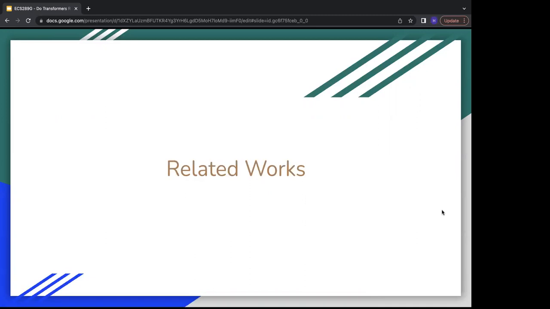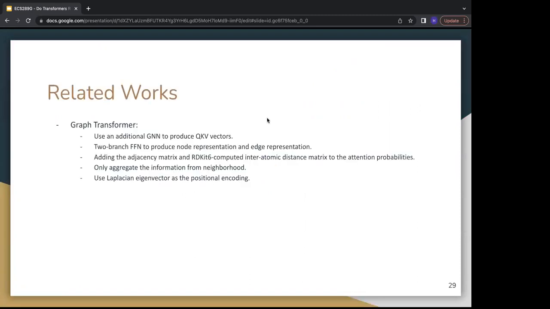If not, I will start the related works section. So for graph transformer, for previous attempts, there are some variations. One is that they use one additional GNN to produce just the QKV vectors, and some other works use a two-branch FFN before the network to produce node representation and edge representation separately.